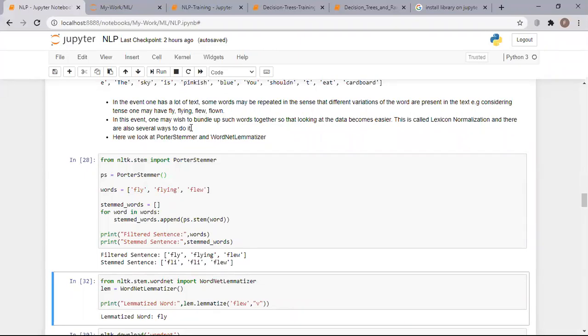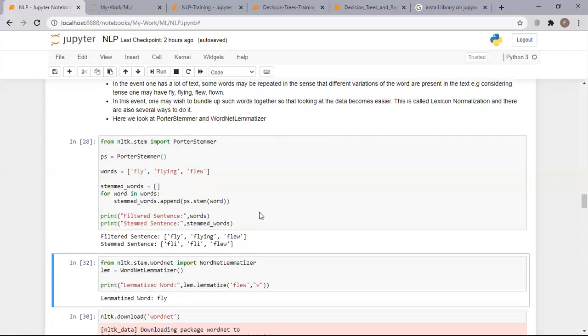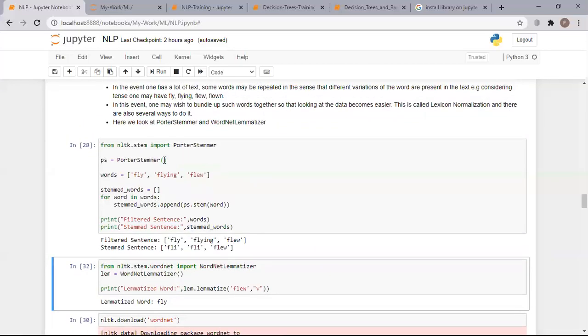So in the event that you may wish to bundle up all these words that have the same meaning together, it will make looking at your data a whole lot easier. This is called lexicon normalization, and there are several ways to do it. We saw from the picture, we have stemming and lemmatization. Stemming is done by the stemmer, and lemmatization is done by the WordNet lemmatizer. I just want to show you the difference between those two things.